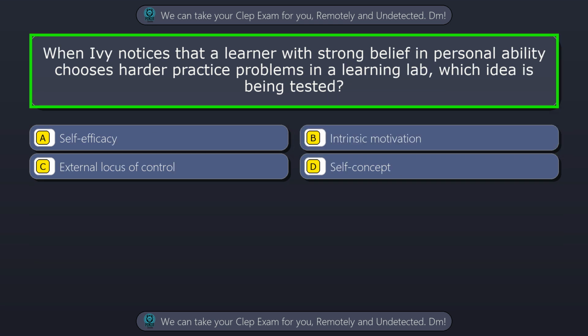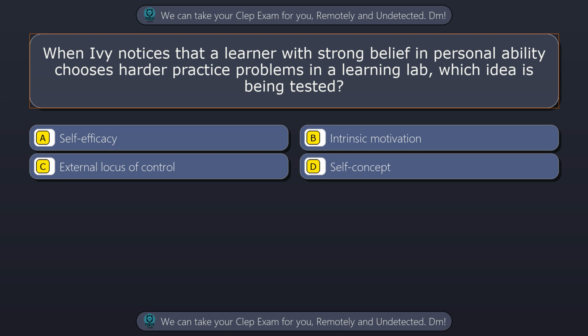Question 10. When Ivy notices that a learner with strong belief in personal ability chooses harder practice problems in a learning lab, which idea is being tested? Option A, self-efficacy. Option B, intrinsic motivation. Option C, external locus of control. Option D, self-concept. The correct answer is option A, self-efficacy.